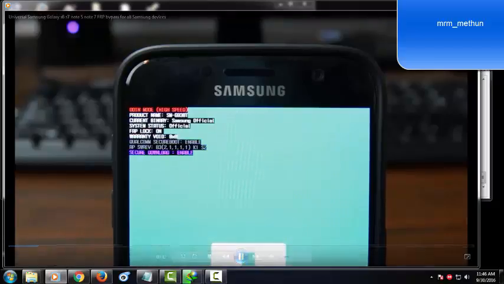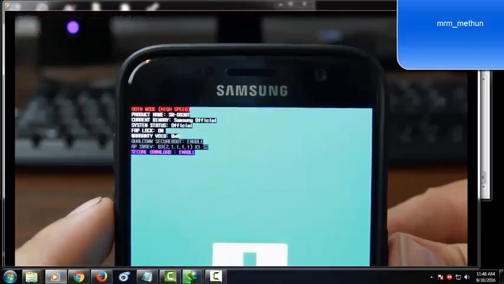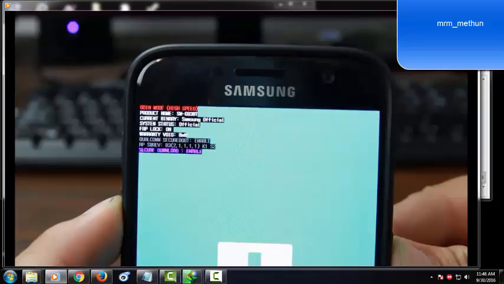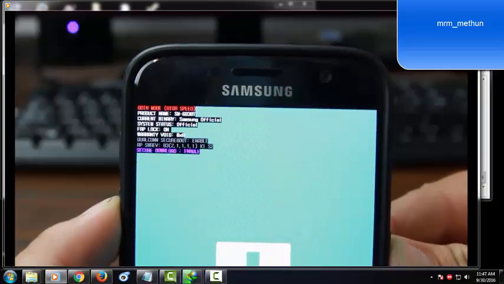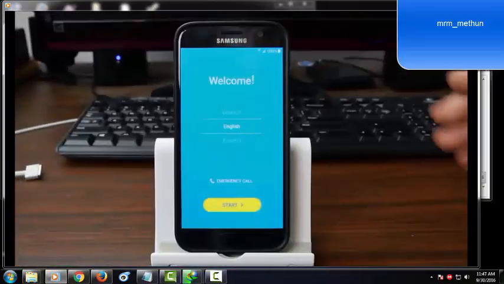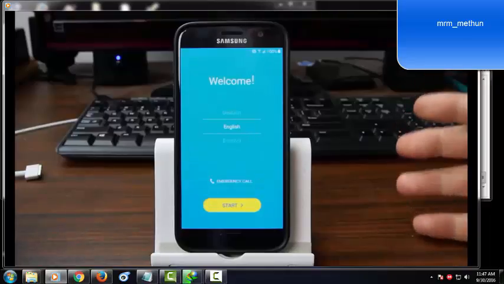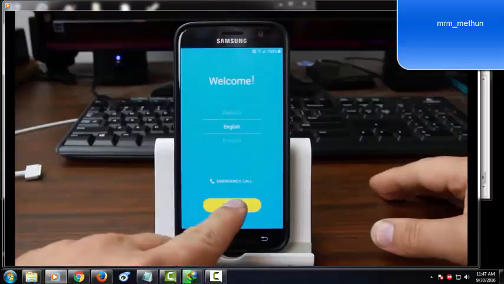So the device is FRP locked currently. All right, so I'm going to go ahead and boot out of this screen, and we're going to show you these steps. So as you can see, my device right here is on the welcome screen. So there's a couple things you're going to need to do.